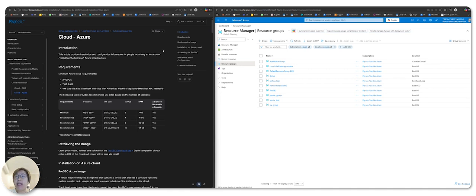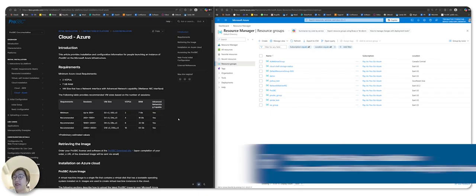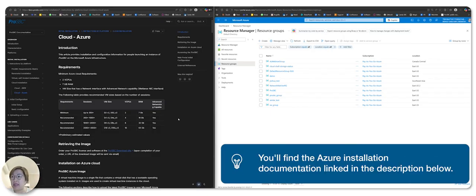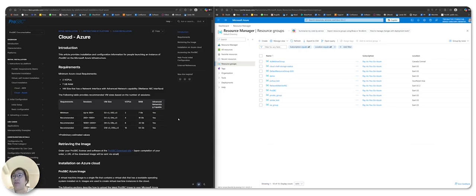Good day. Today I'm going to show you how to install the TelcoBridges ProSBC over the Azure platform. On the left-hand side, you will have the documentation for installing the ProSBC on Microsoft Azure.